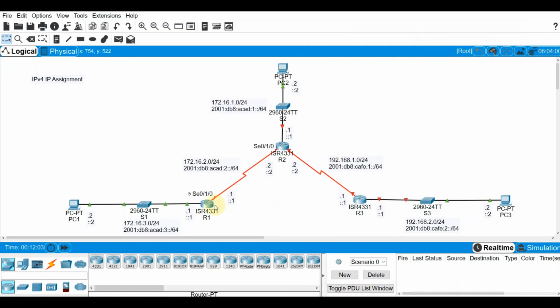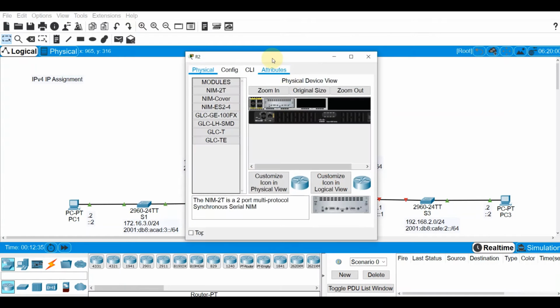Also during the configuration, observe that we have here our indicator. If it is green, that means it is connected. For the serial 0/1/0 of R1, it's still red because we have not yet configured the other end, which is on serial 0/0/0 here. So let us now configure R2 for IPv4 assignment. Let us display the interfaces here. So this is also serial 0/0/0, and this one here is serial 0/1/1. So let's configure R2 now.